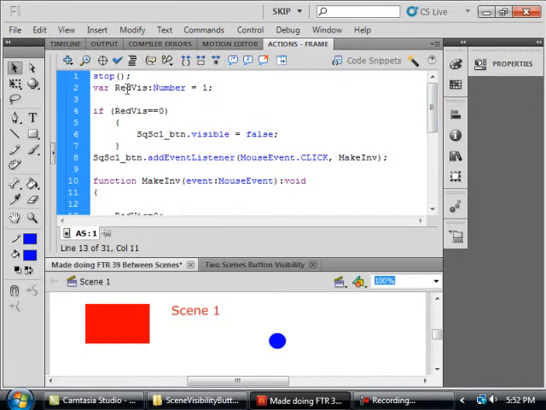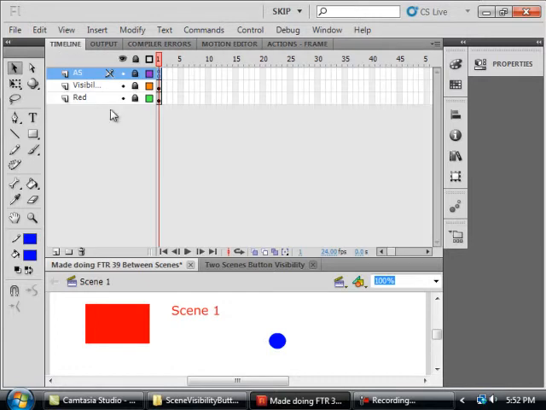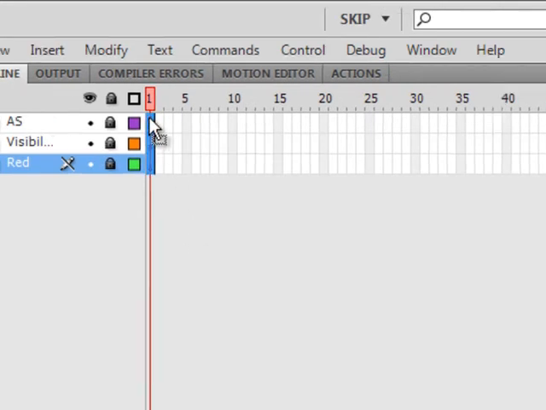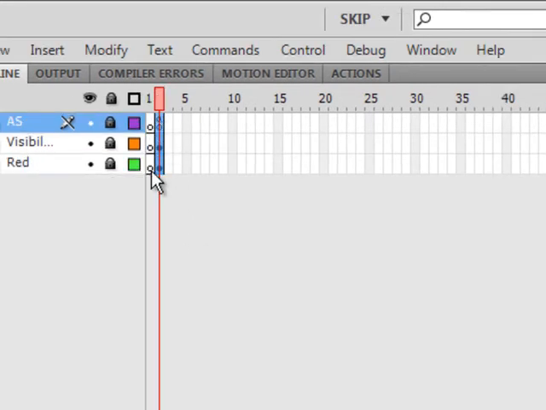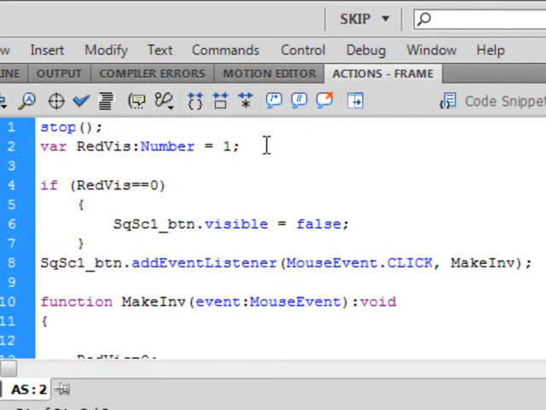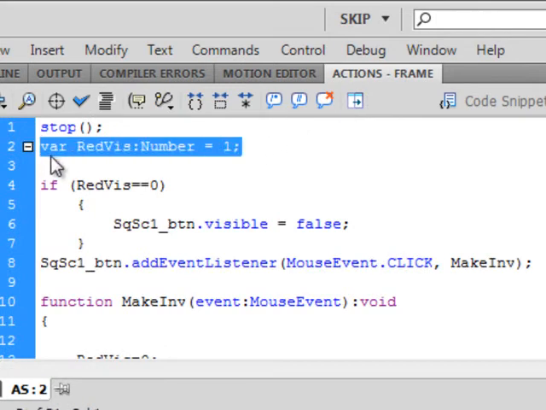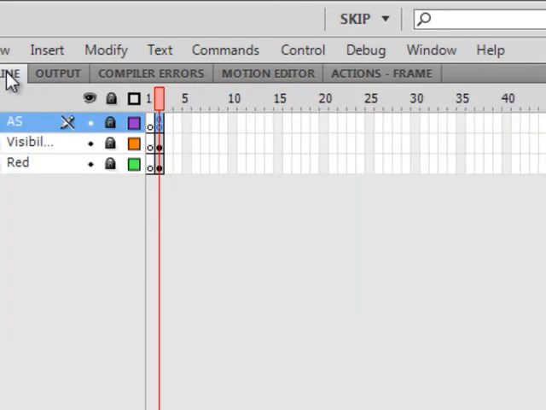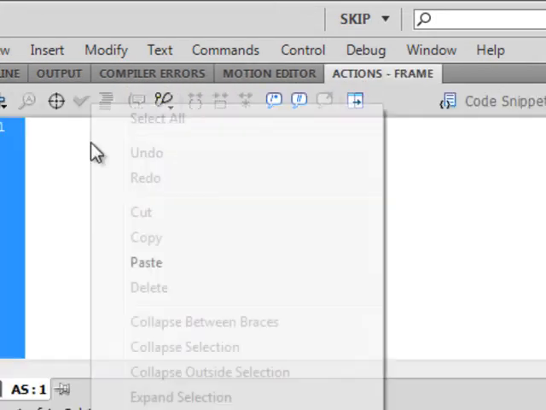So this is what we got to do. We're on scene 1, main timeline. Click off to the side, highlight all those 3 in one motion, get that fuzzy square, drag it to the right once. Click on that actions layer, open the actions panel, cut this line, right click, cut, go back to the main timeline, select frame 1 of the actions layer, and paste it in.